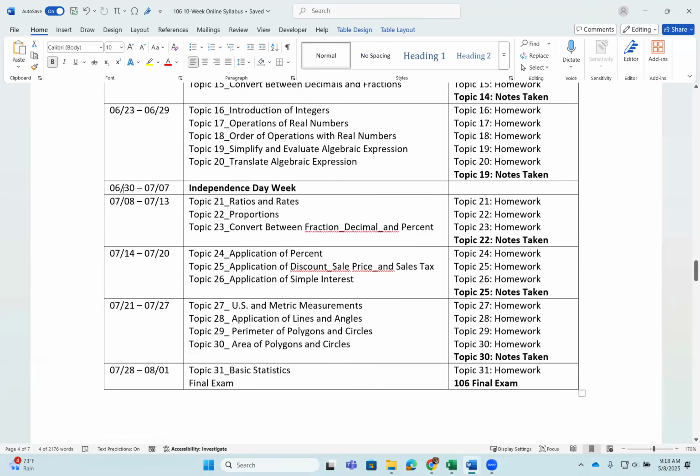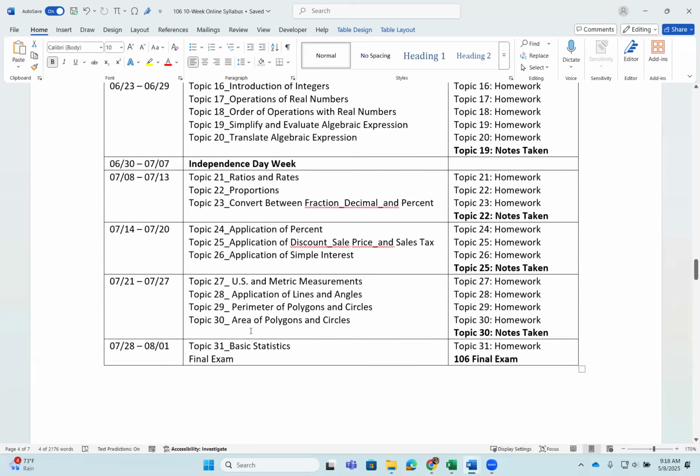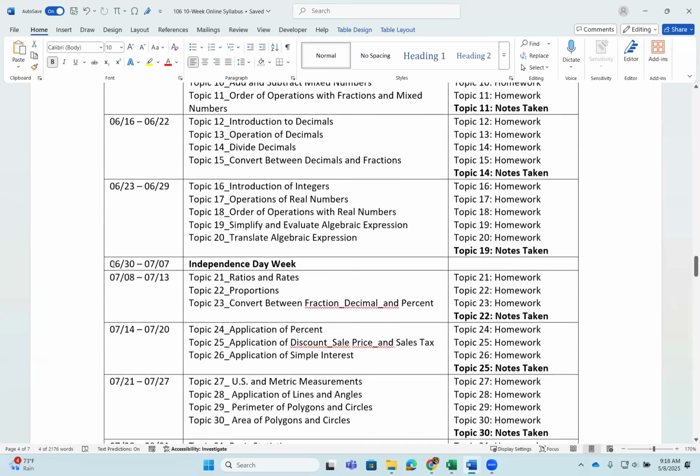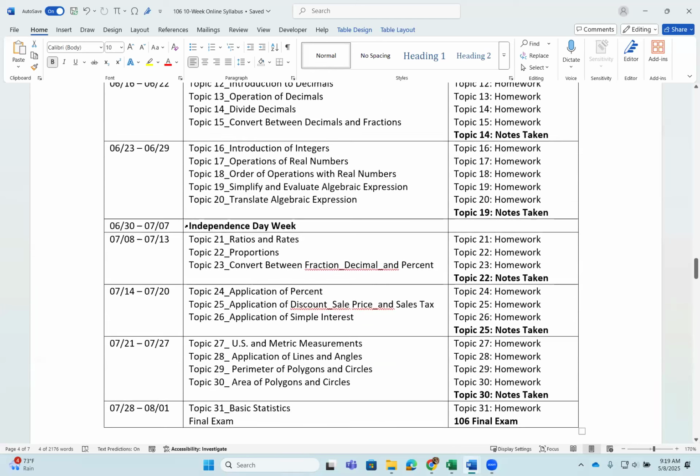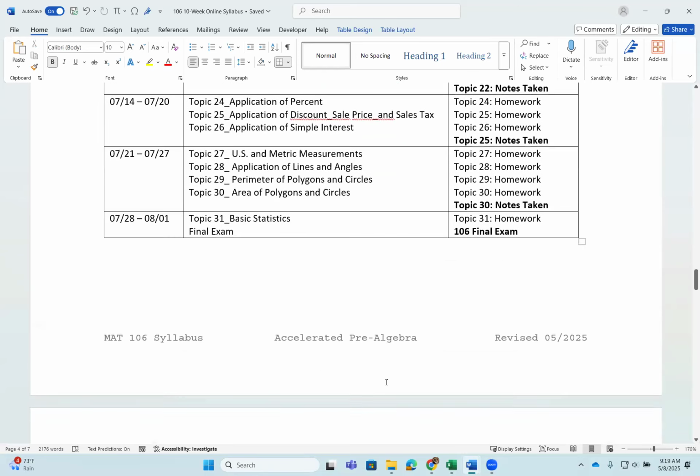All right, Independence Day week is going to be June 30th to July 7th. That's going to be our Independence Week. There's no work due that week, but that's also a good week for students to make up the assignments.